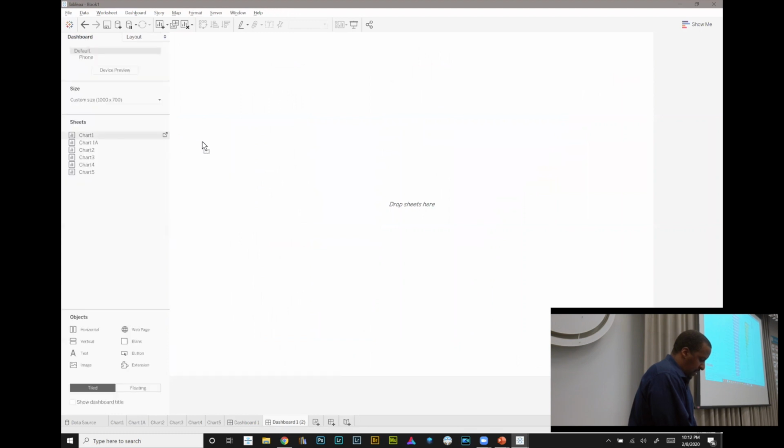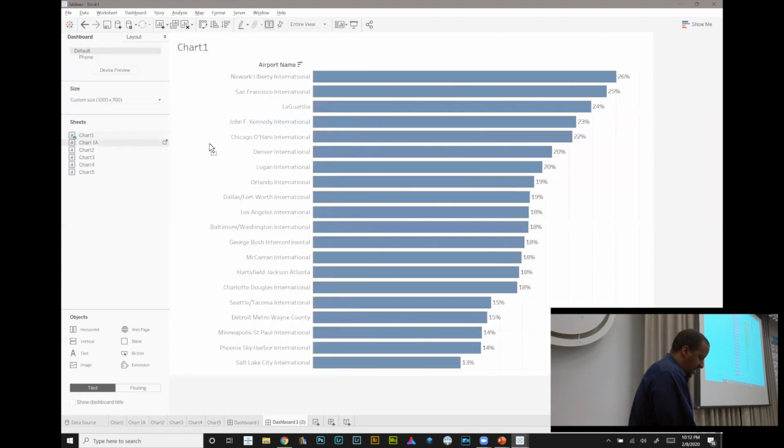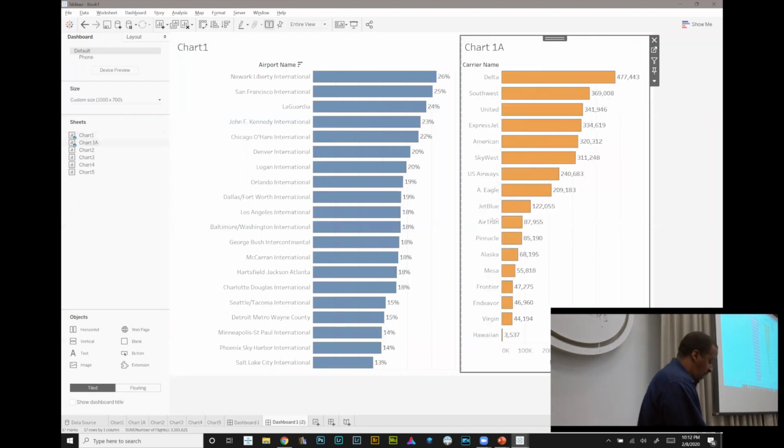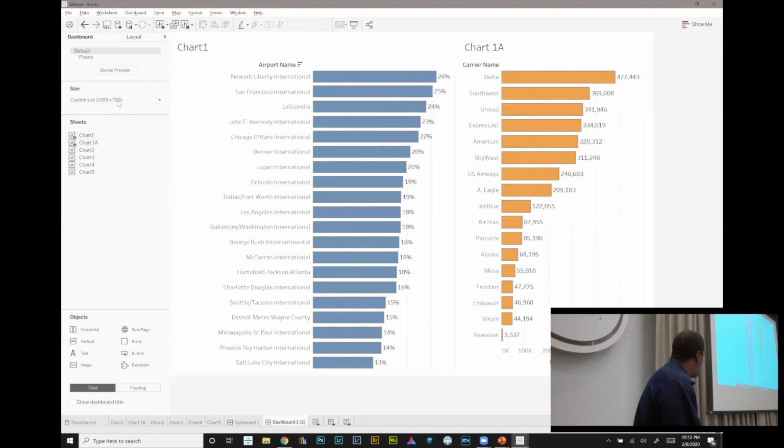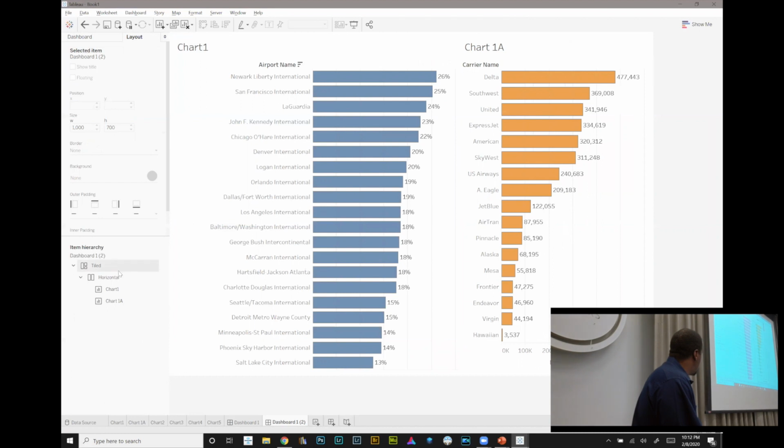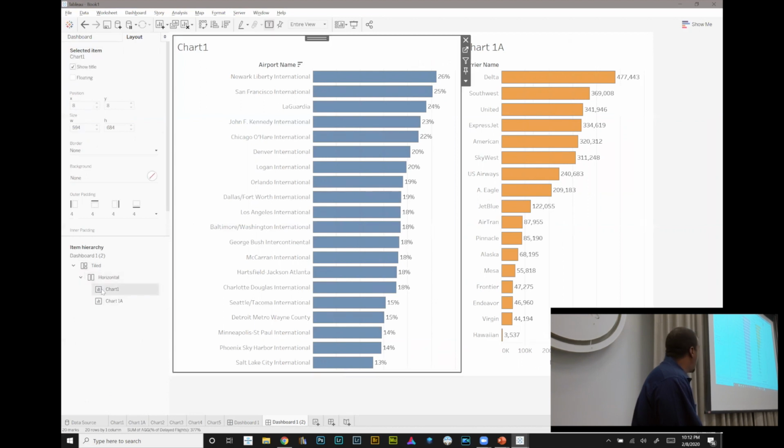And if we look at the layout, we should see that. Now, you see what I mean? The extra arrows, you have a container in a container. You have a horizontal, and that has an expand and collapse. And inside the horizontal is chart 1 and chart 1A. And then inside the tiled container is the horizontal. So this is a container in a container.